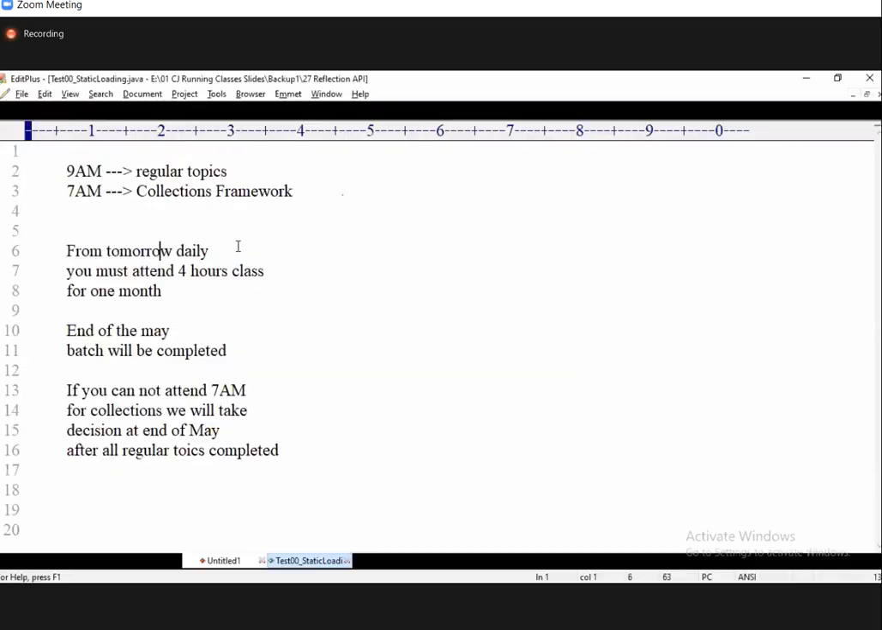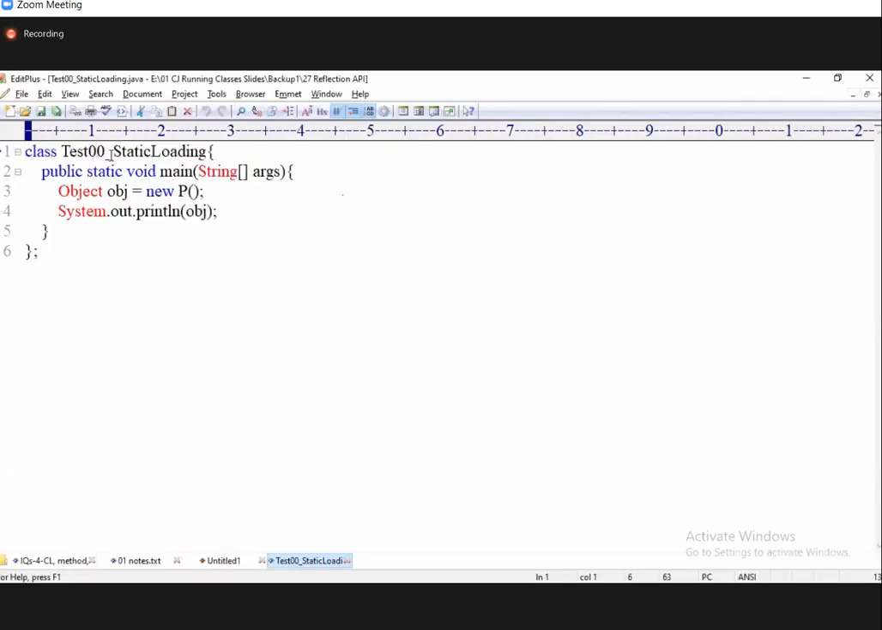Now look at this code. I created a class called Test, which contains the main method, creating an object obj equal to new. Now I have taken a superclass reference variable with a subclass object. Then this is upcasting.